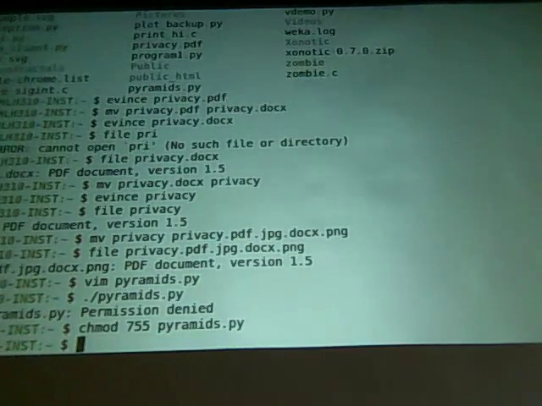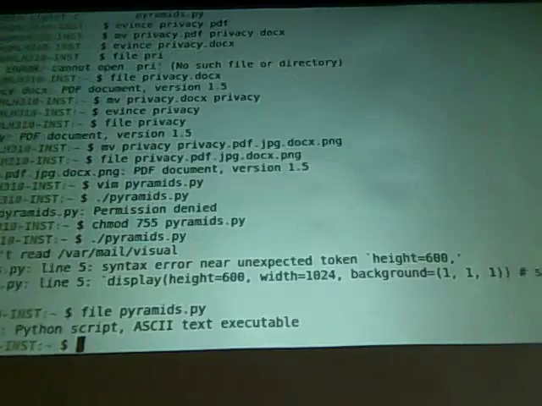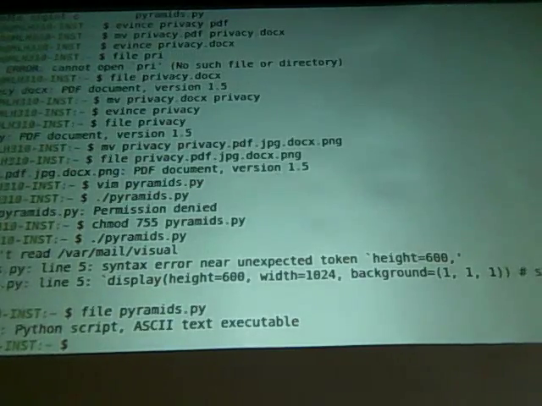Okay, now we've got execute permission. We try and run it, and it gives us some errors here. Basically, it didn't know what to do with it, and it tried to do something with it, but it wasn't the right thing. Okay, let's take a look at this thing with file. So, file can actually recognize it as a Python script. It might be using the extension, it might not be.